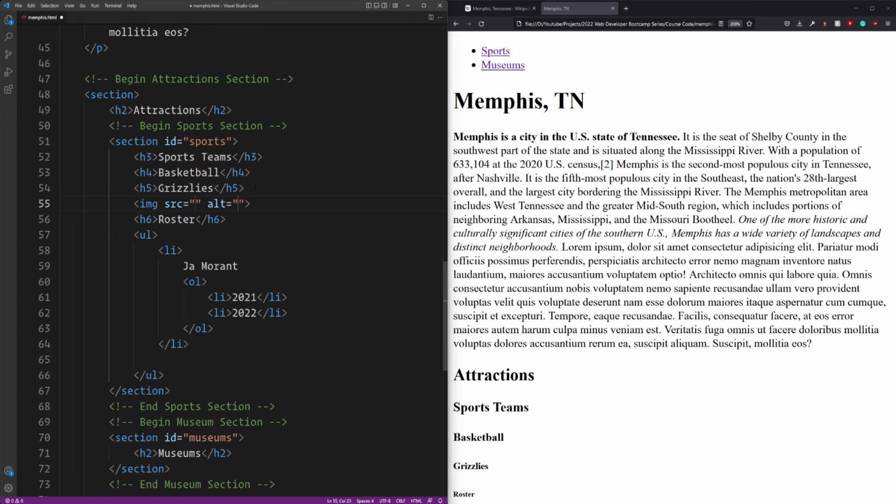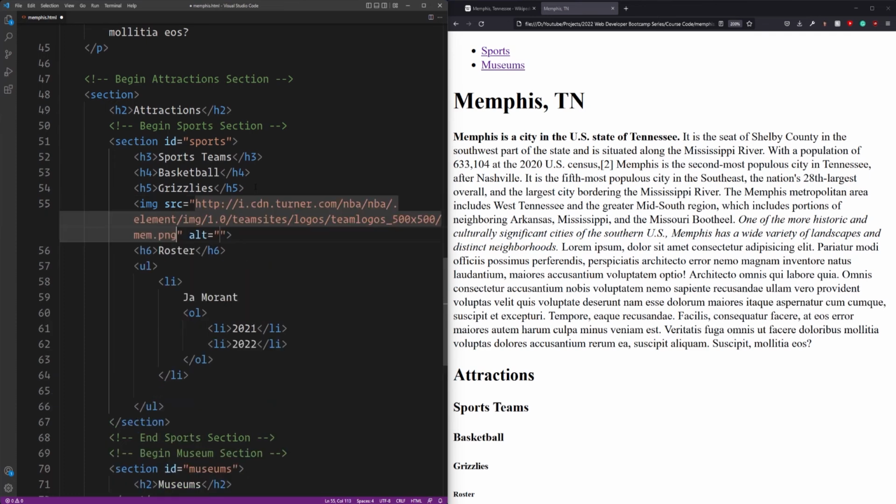And I'm given two options if I use my Emmet abbreviation. The first thing is the source, and this is going to be either the path to the local image that you want to use or the URL for the hosted image that you want to use. And so I'll paste in the URL there for the image that I want to use, and then I'll hit tab.